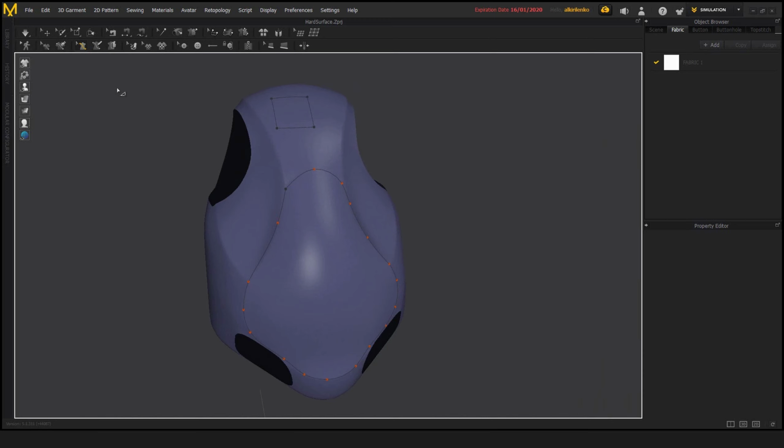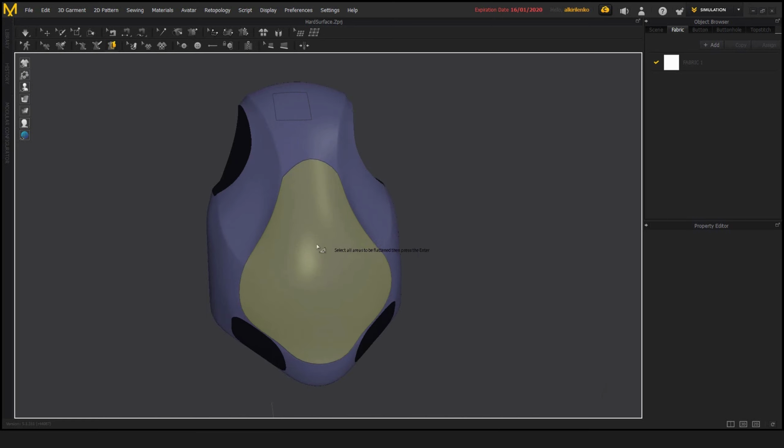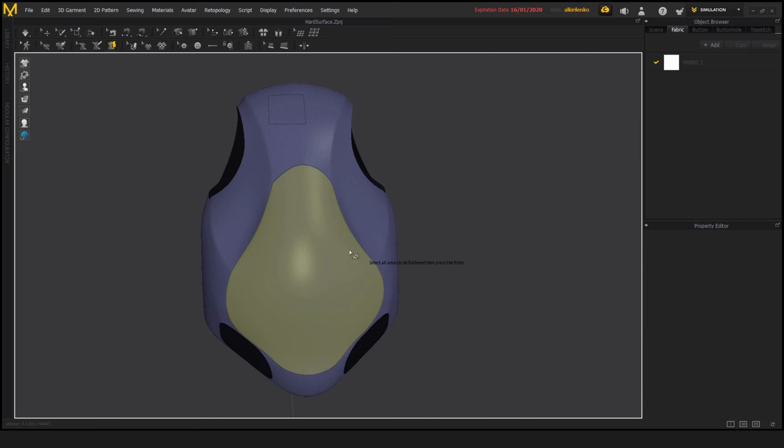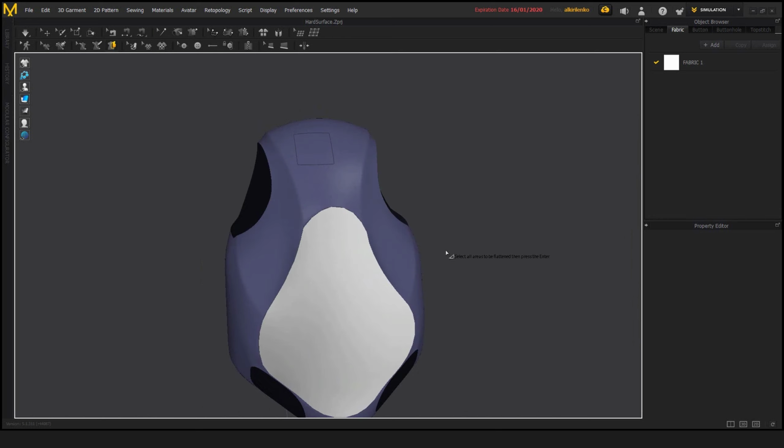So to create the shape out of what we've made, we need to go into the next tool, which is called flatten. Once we have our pattern, our shape that we want, we simply click on the shape, and as you can see, nothing really happens except for the shape becoming highlighted. And if you can see the text, it says select all areas to be flattened, then press enter. So if I press enter on the keyboard, the new garment is generated for us.